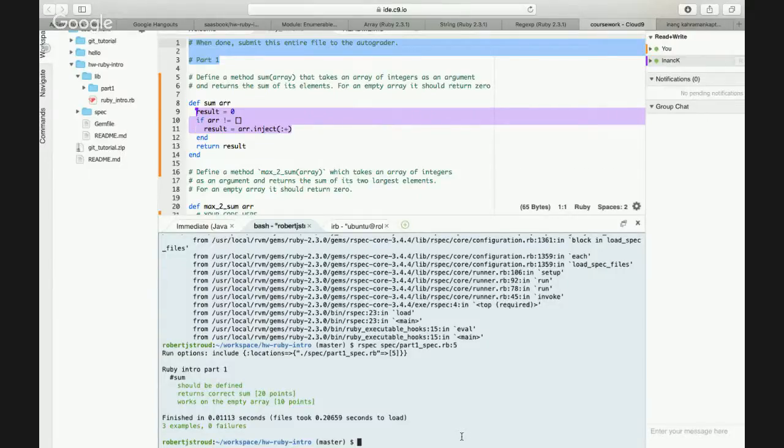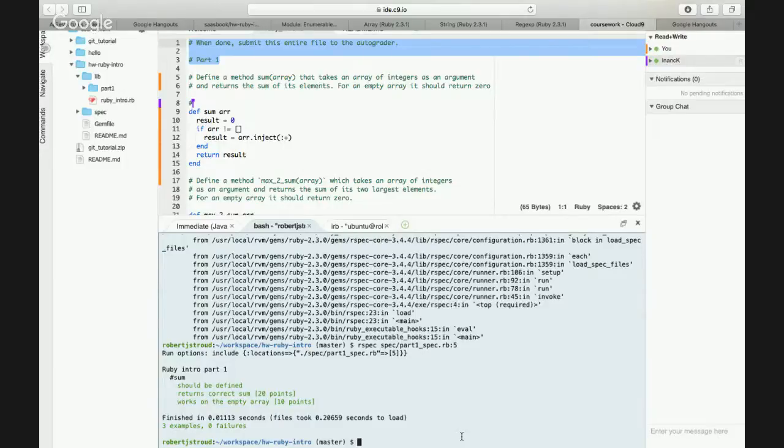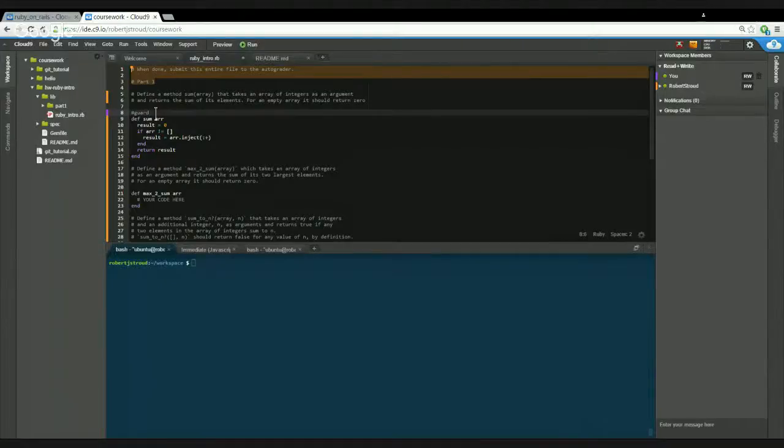Mm-hmm. What do you mean guard exactly? Guard. This is this thing. What it does is it runs all the tests when you save, because you know we have these tests.